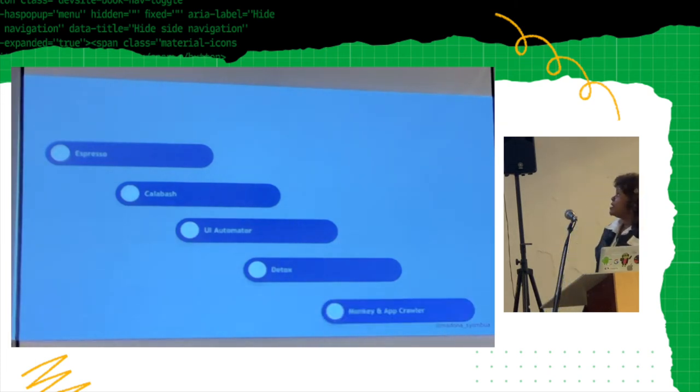And then there's Detox too. I don't know if anybody here has used Detox, but that's another one. And then there's Monkey and App Crawler. So all of these are also provided by Google too. You can jump into them and read them.